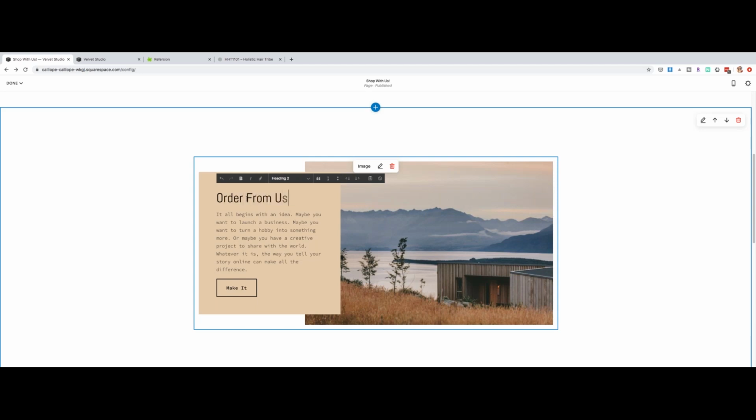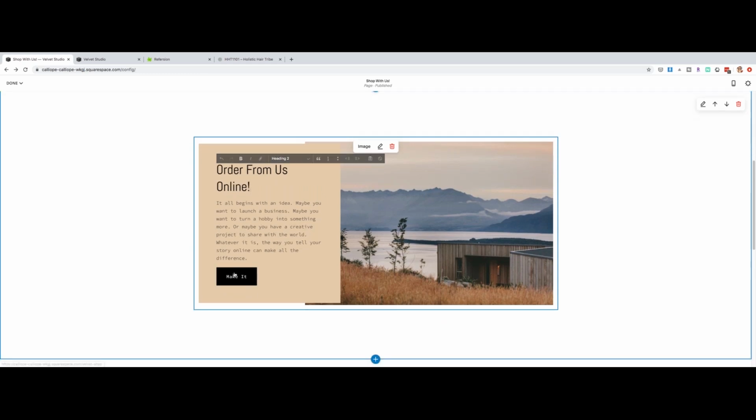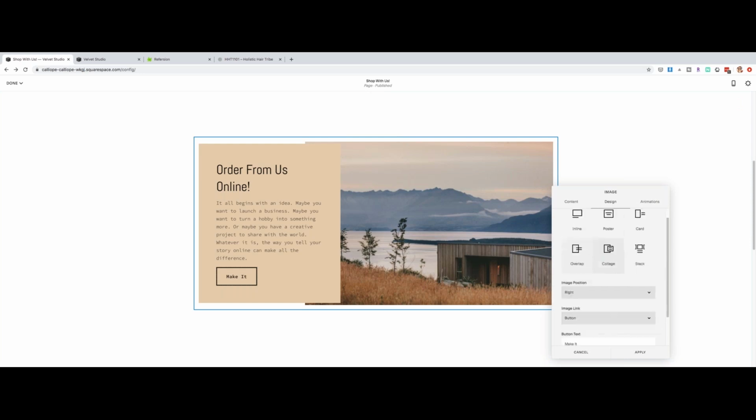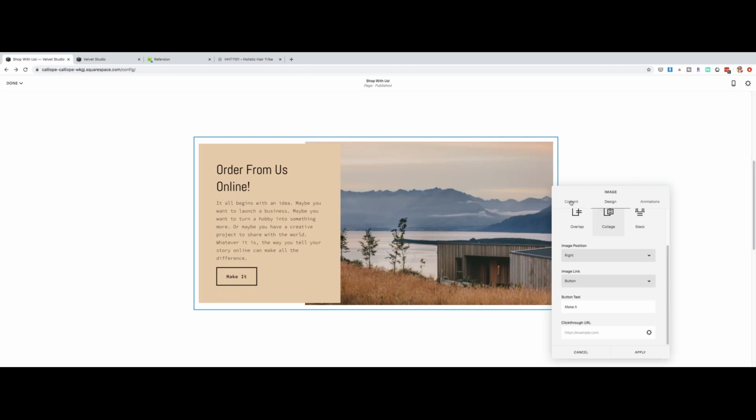Order from us online. And this is where you can explain everything I just went over, provide your code, link it. So remember, there's a button here. Anytime there's going to be a button or a link, we're going to want to make sure that we're linking to our dashboard. So for this, if you just hit edit, content, it has to do with the image that's there.